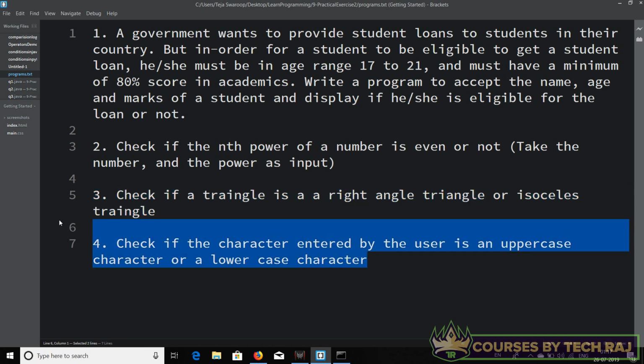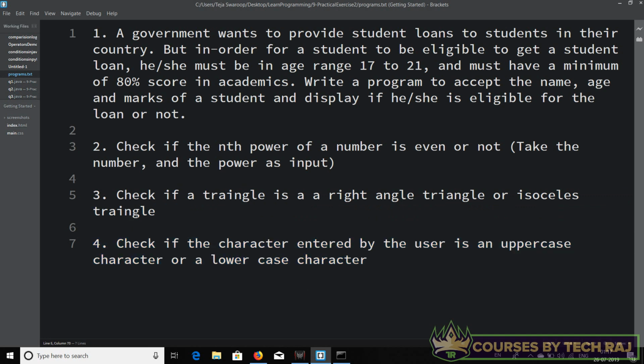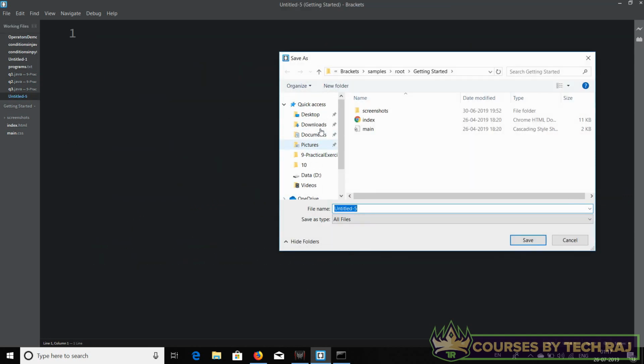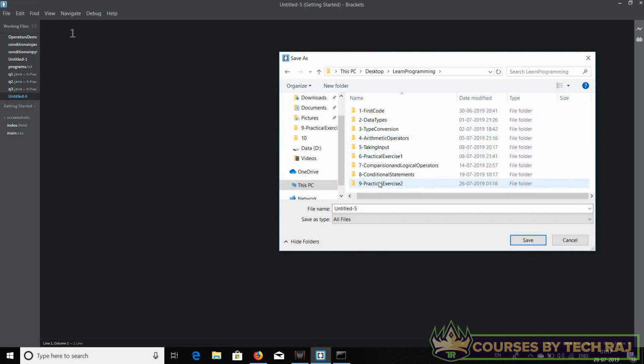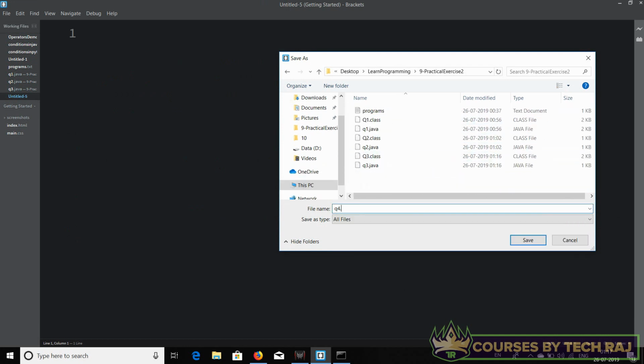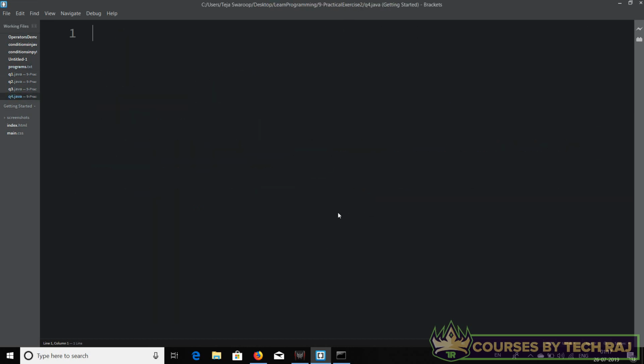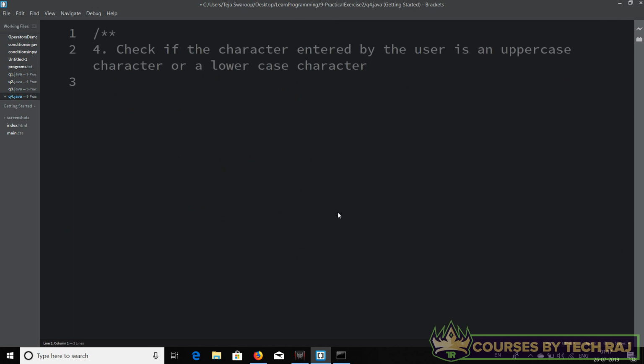Anyway, so the fourth question, let's solve the fourth question as well. First, let me create a Java file to solve that fourth question. So I'll say q4.java, and oops, sorry. So the fourth question says, check if the character entered by the user is an uppercase character or a lowercase character.